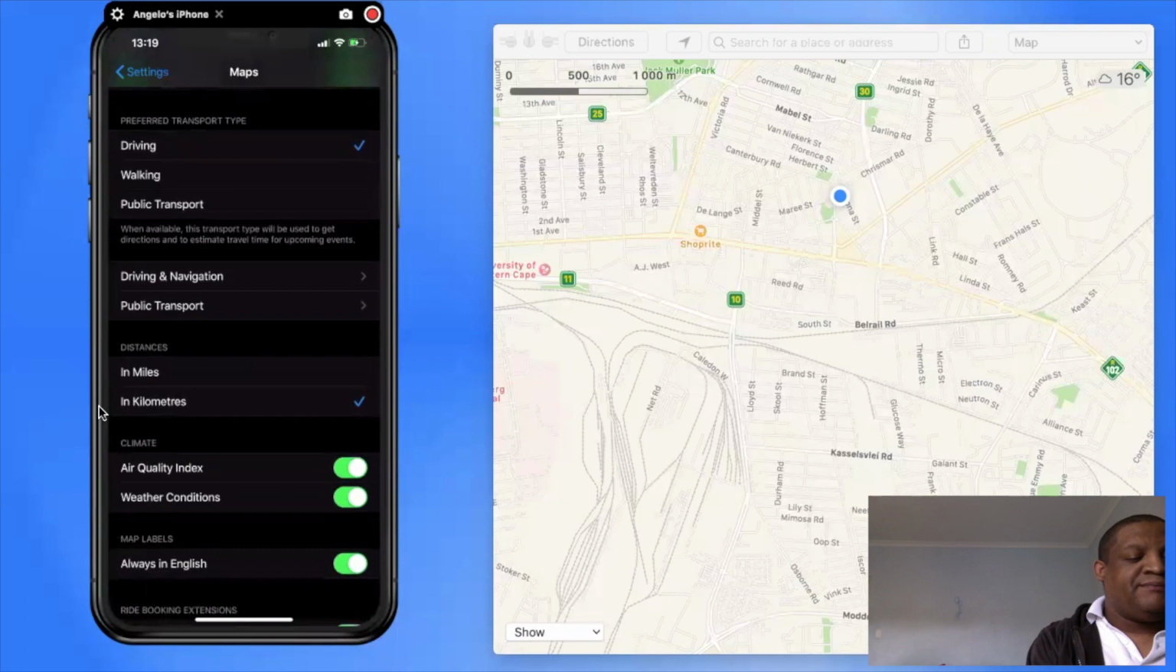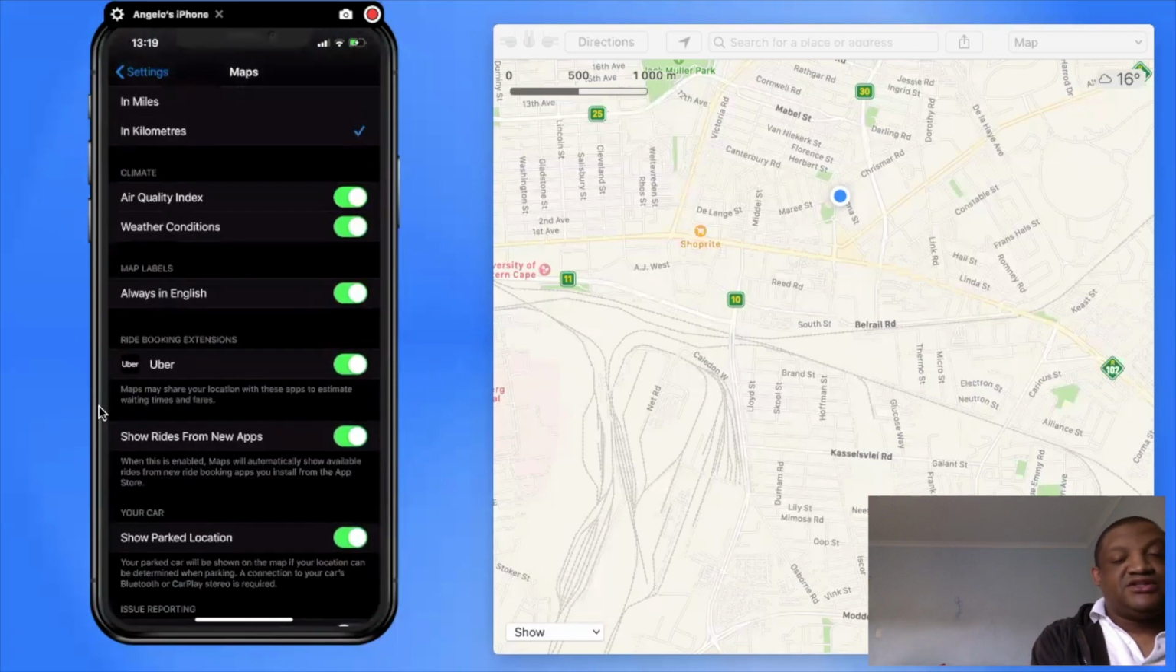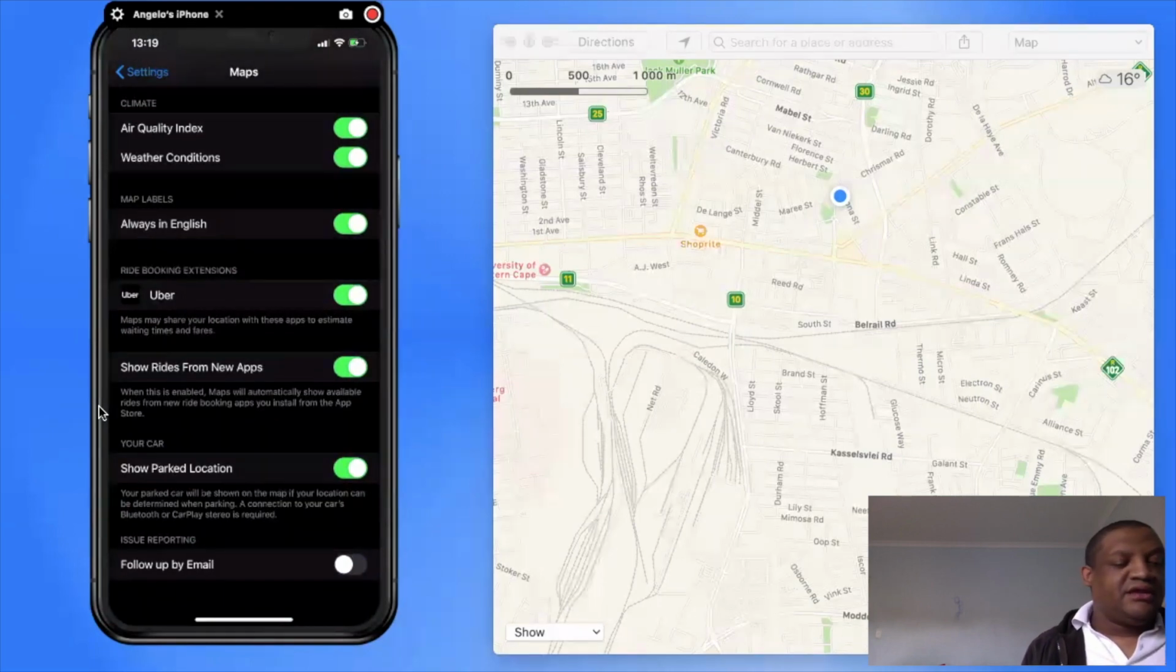You can switch on your distance. Also, the ride booking extension. So if you switch to transport, then you can select Uber as the ride option. And this setting here, specifically the show parked location. So if you've got Bluetooth in your car or you've got CarPlay, then your phone will remember where you have parked. So that's a good thing to have switched on.